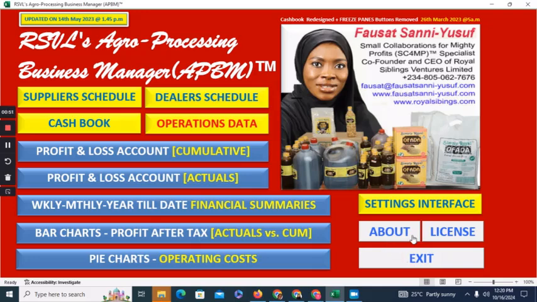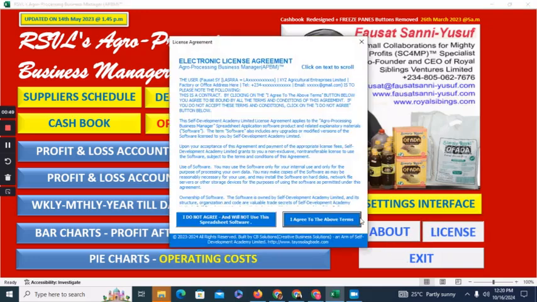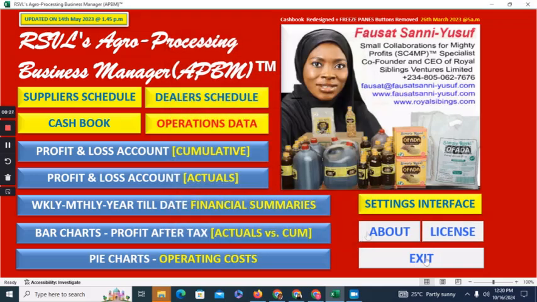All right, the application has an interface that shows you what the license is, who the product is licensed to, which will be you, the user. The reseller is Fausat Sanni-Yusuf and Royal Siblings Ventures Limited. So they are the ones that give you access. Basically, then you can exit.